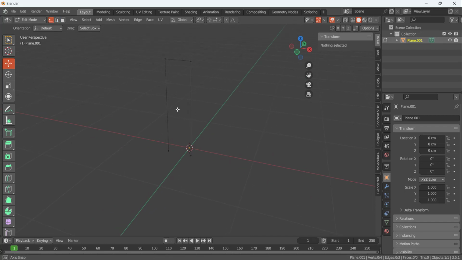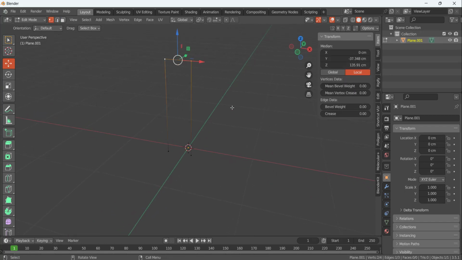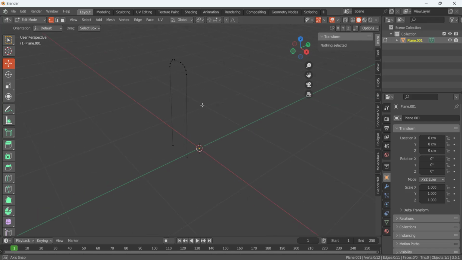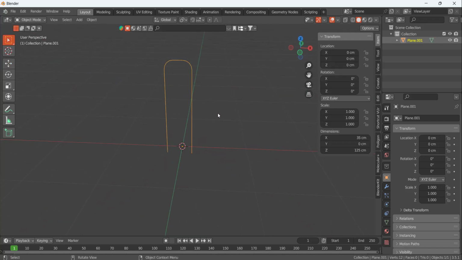So we left this shape, and select these two, and Control Shift B, so we can bevel it like that, and just bevel it that way. Okay, so now for this one, I'm going to go to the object mode.